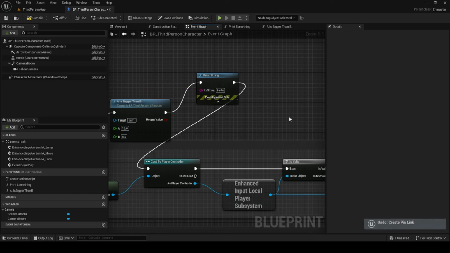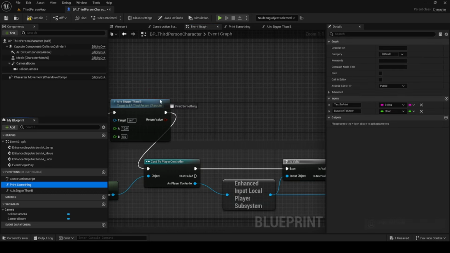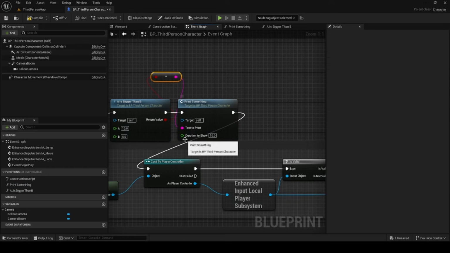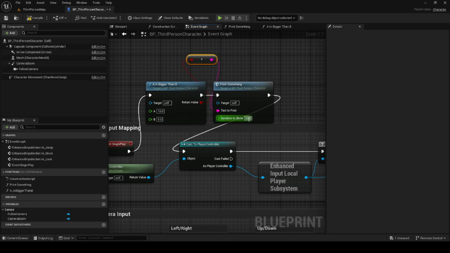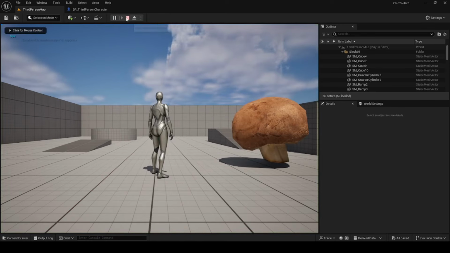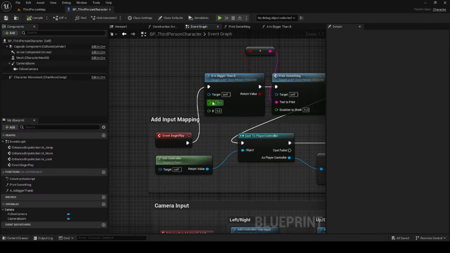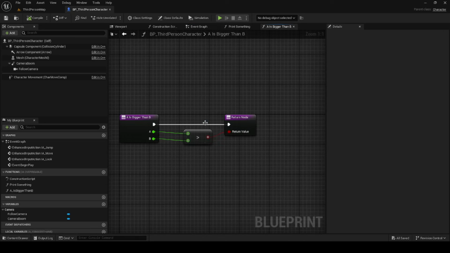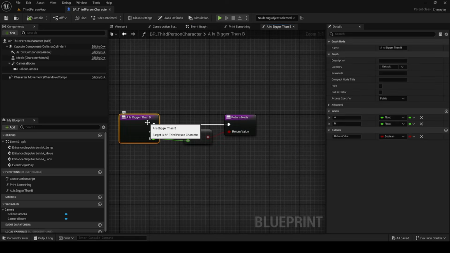Actually, let's instead use our custom print function. We are going to convert the boolean to a string, and then we are going to make it 5 seconds. Let's test it out. Okay, it says true. Why? Because 10 is greater than 5. So yeah, that's it.